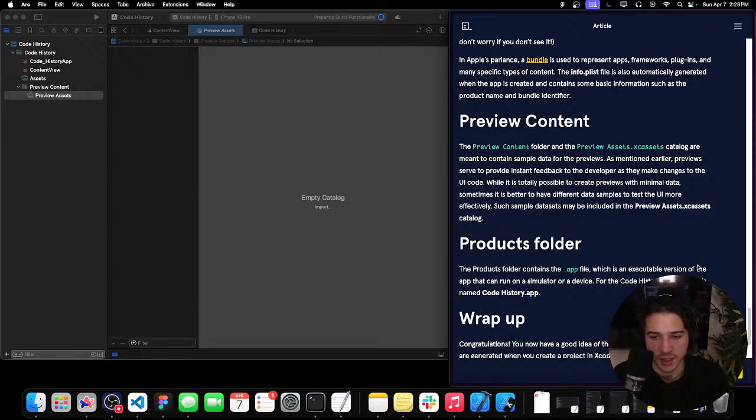Such sample datasets may be included in the preview assets.xcassets catalog. The products folder contains the .app file, which is an executable version of the app that can run on a simulator or a device. For the code history app, this file is named code history.app.